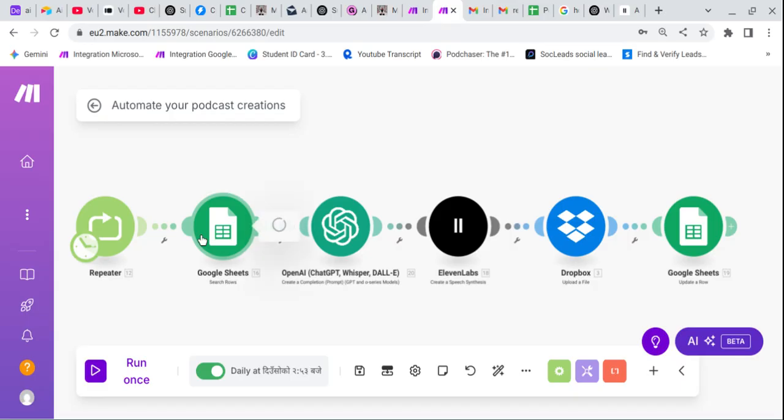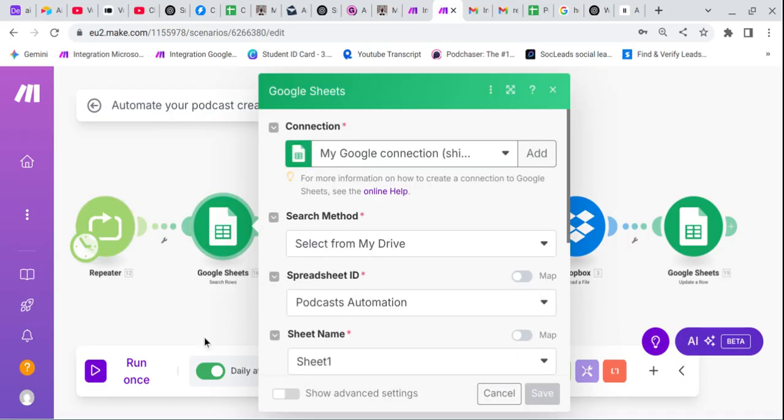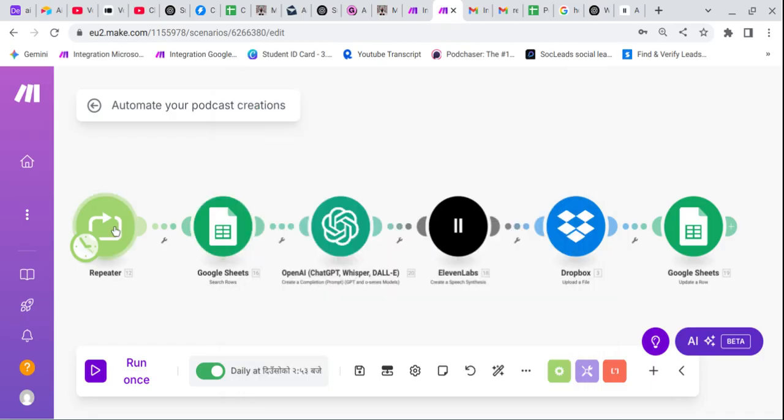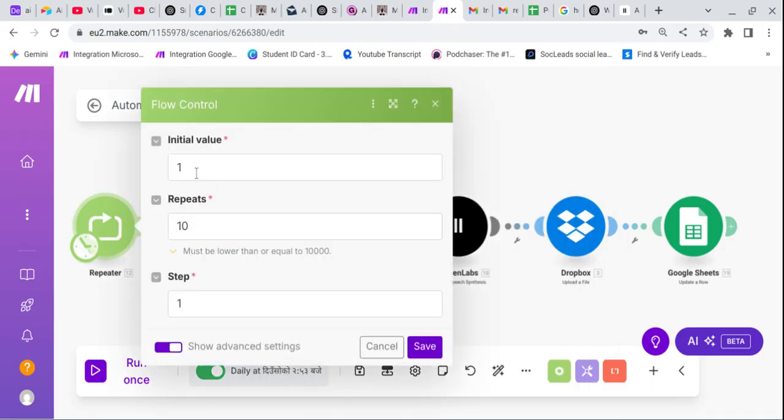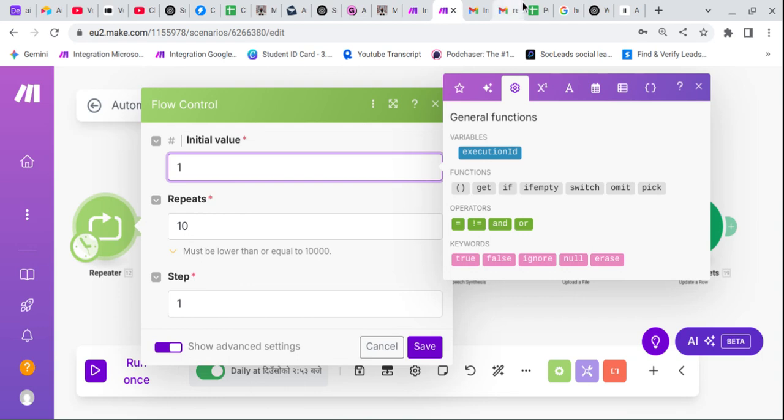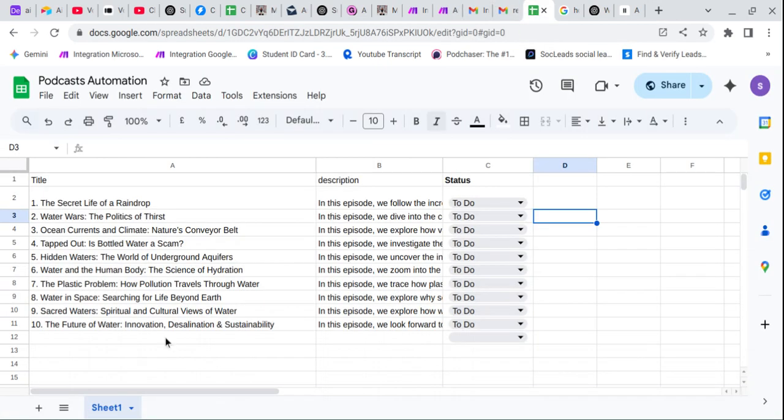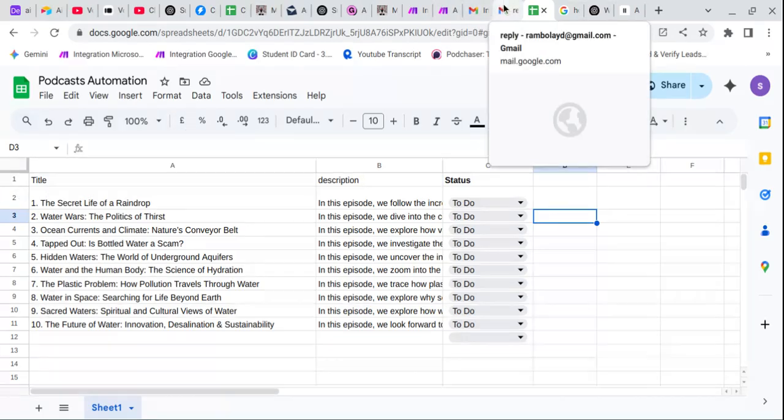This is the Google Sheet. This is the repeater function, so it can repeat. Let me also explain the repeat function. It can repeat 10 times, so I have only 10 rows in my Google Sheet. Here you can see the title and description, so it can repeat 10 times.